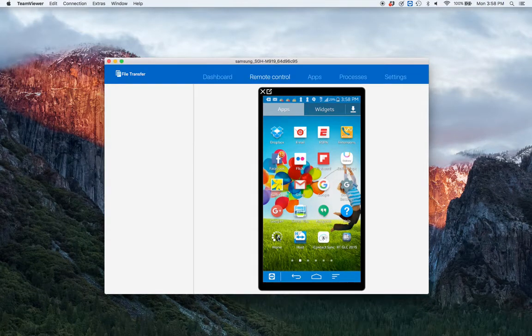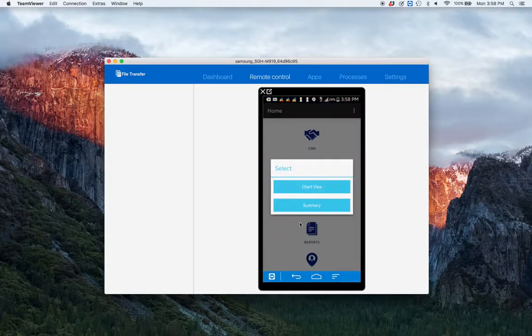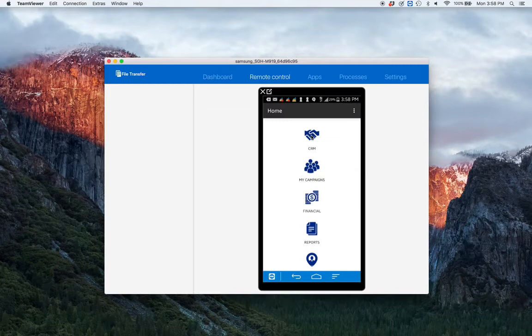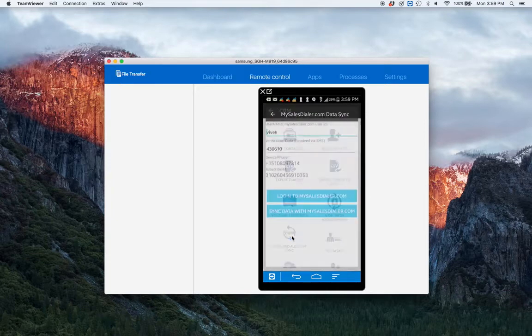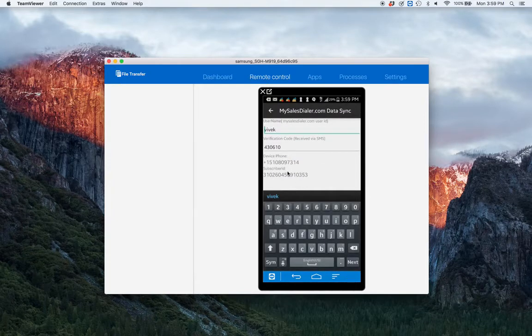Here is the live phone that I'm showing on my desktop. So I open the app and go to the CRM section of the app. And here I have the MySalesDialer.com sync. I'll open that and I will see the device phone and also the subscriber ID. That is the subscriber ID that we need to get from the agent and put in the dashboard as the manager.